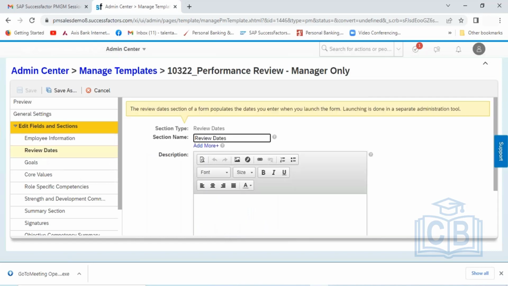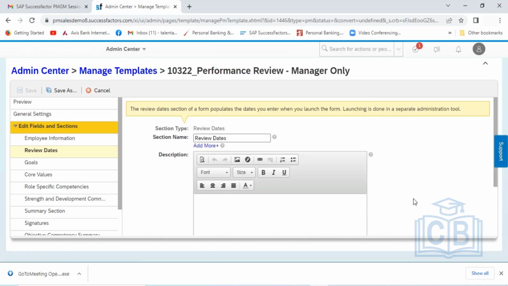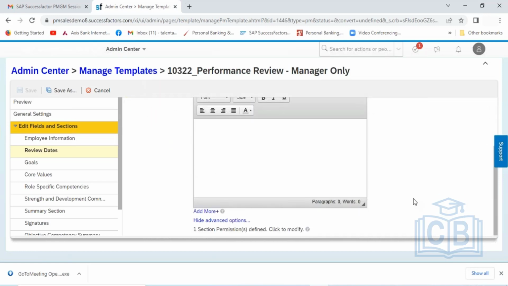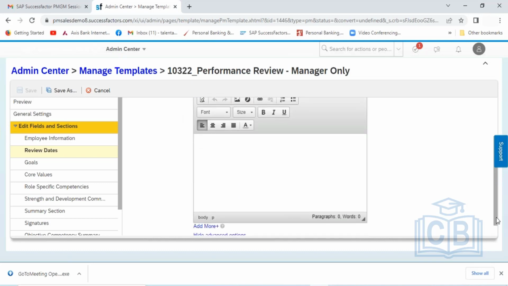Then you have the review date. When you go into the review date, the review date will be specified. Here also they have given the permission. So if you have any date, you will specify that date, the start date, end date, due date. That will automatically come in the section. And if you want to give any description of the meaning of this particular review date, if you want to give that description in a paragraph, you can specify it here. Okay, that is the review date.